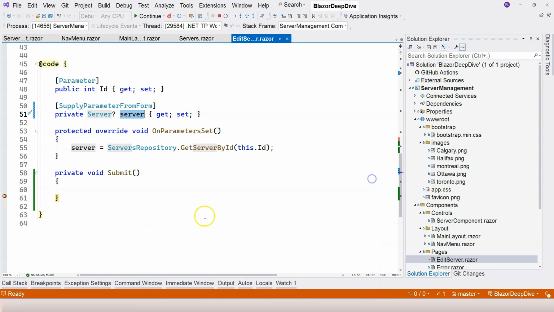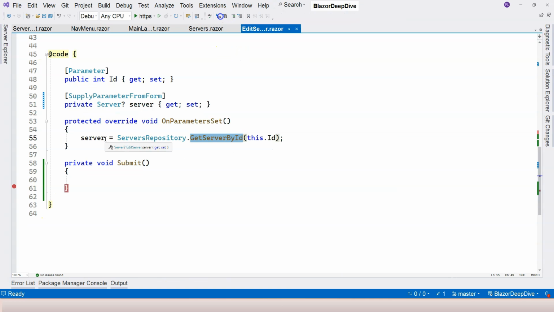Actually, that's not true. What is actually happening here is the OnParametersSet is triggered again. So therefore, the server is overridden by the data from the static repository. In order to avoid having this issue, we have to make sure that we do not populate the server again if the server object already has some value. So in order to do that, we can use this double question mark. What this means is that we're only going to use the static repository to retrieve the server data if the server is null. If the server is not null, the right-hand side operation will be skipped.